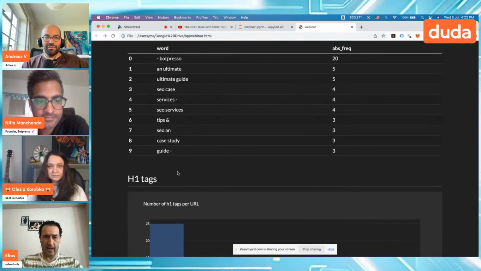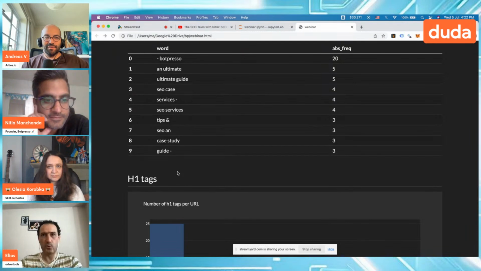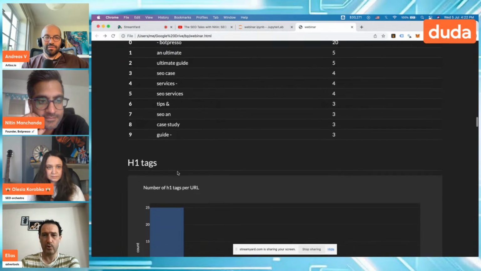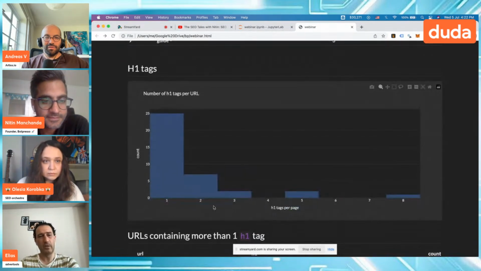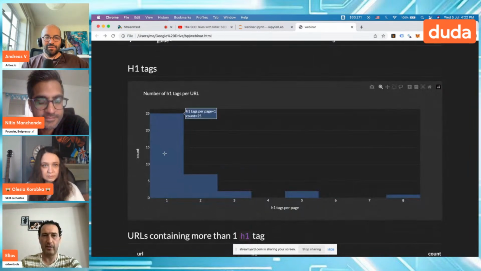I looked at H1 tags, and I realized that some pages have more than one H1 tag on them. And to understand more, I just ran a quick visualization that counts those H1 tags per page. So it seems this is how they are distributed, okay? So pages that have one H1 tag are 25. We have 7 pages that have 2 H1 tags and so on.